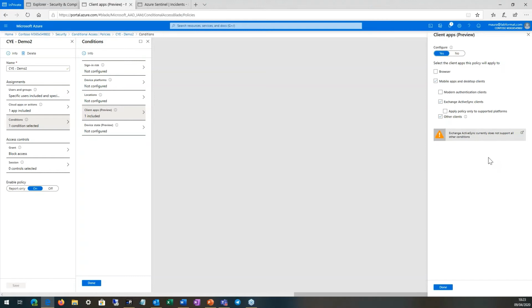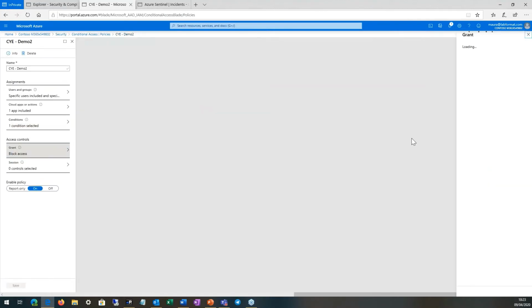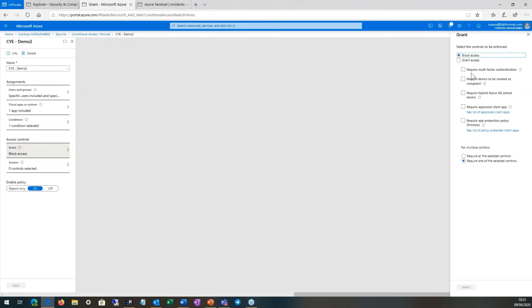This means that we are catching all the clients that support legacy authentication protocols such as Exchange ActiveSync and other clients, for example, Exchange Web Services. For the access controls, we just block the access.